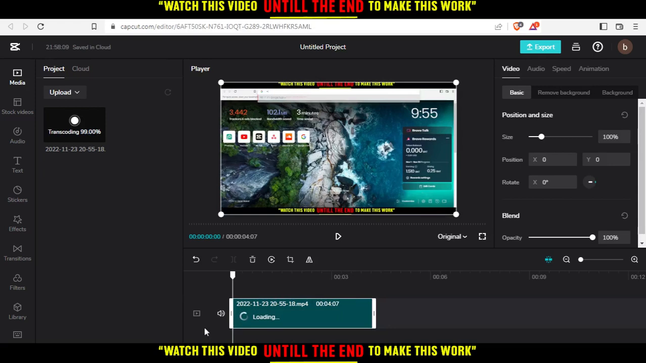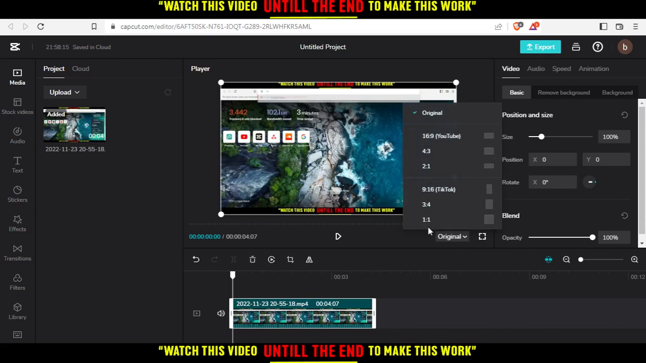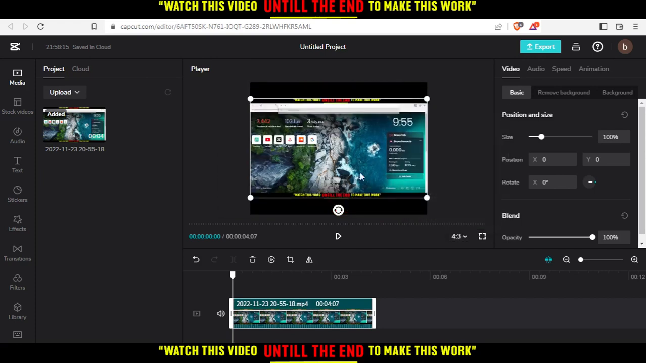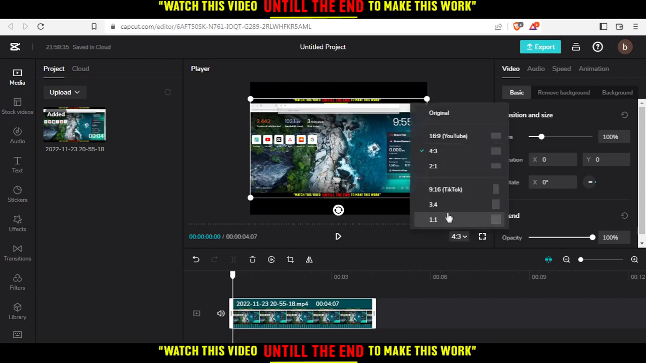So once it's here, if I want to change the aspect ratio now, all I need to do is go here to this original option. From there, I just click on it, and as you can see, I have several different options. I can change my aspect ratio to it. So here, just choose this as an example. As you can see, it crops the picture or the screen of the video to this aspect ratio.